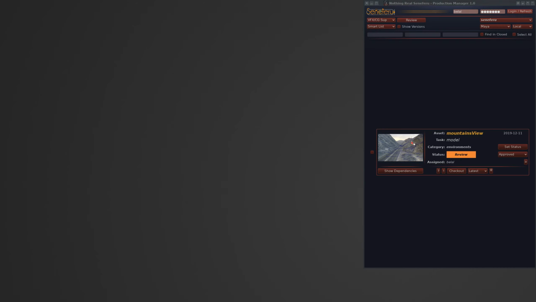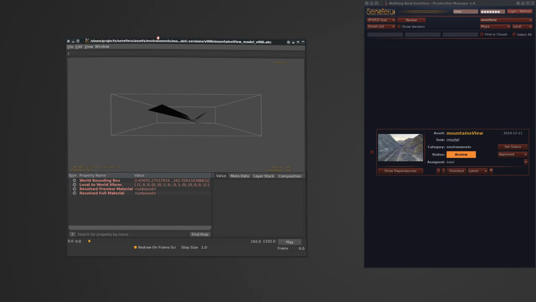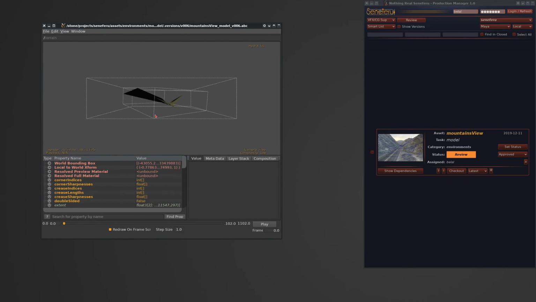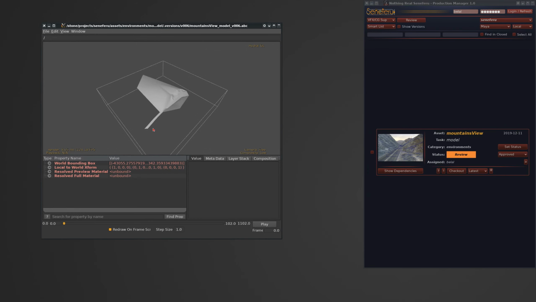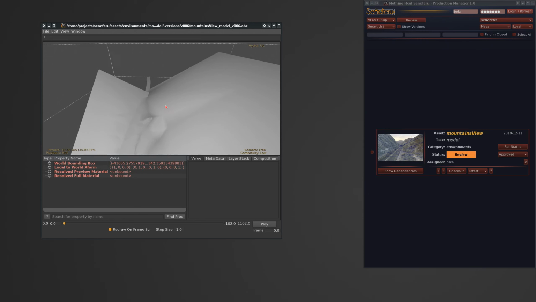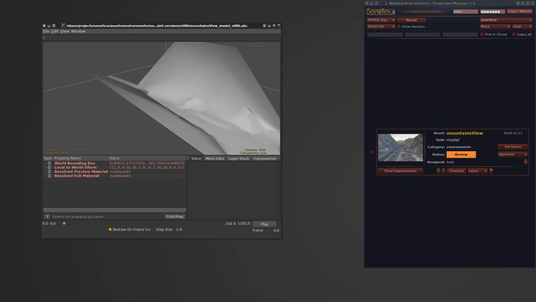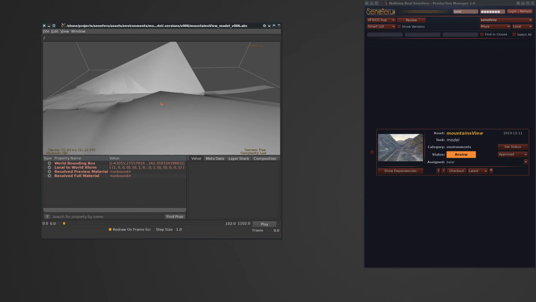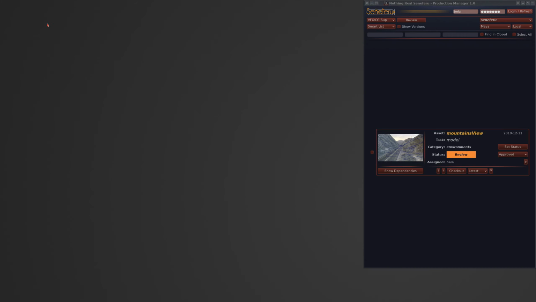Now let's go to the supervisor desk, where he's going to review this, maybe by shift clicking on the image icon, which will open this in Pixar USD viewer, and let's say that he's satisfied, then he sets it to approved.